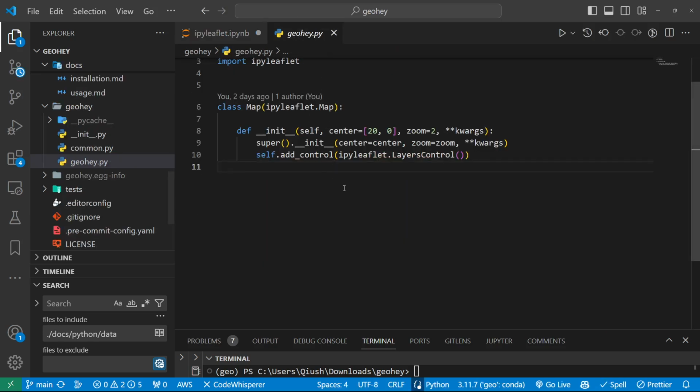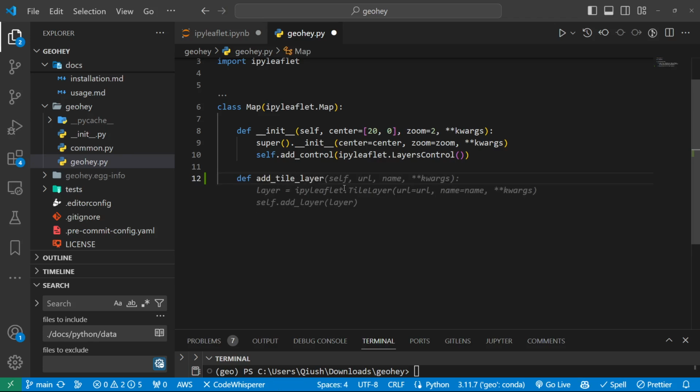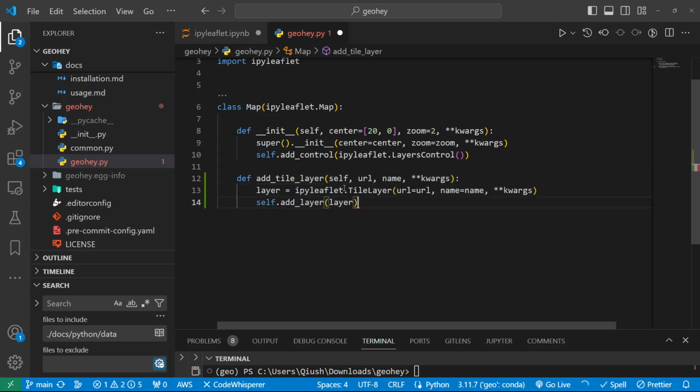So let's improve it a little bit. What I'm going to do here is def add_tile_layer, something like that. And see, kind of like autocomplete, pretty nice, right? Hit tab, and it's going to be self. Give me the URL, and also give me the name, which is the one going to show up on the layer control.